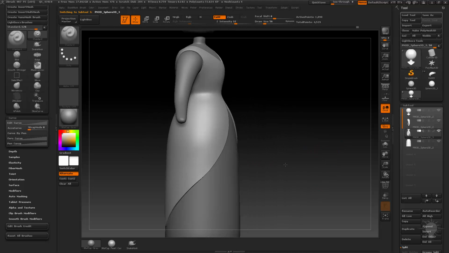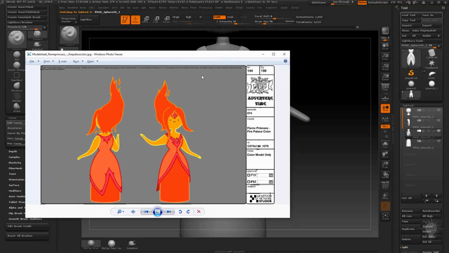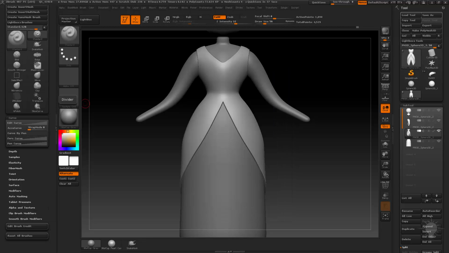So if I alt tap her dress and I look at the reference, I can see if I have a poly loop that goes all the way around her dress. It gets a little bit more complicated back here. So basically what I would do is take an edge loop and pop that off as its own subtool, and then maybe add an edge in here to pull up. So let's give that a shot. This also gets a little bit complicated. Not really, it's just something to think about.